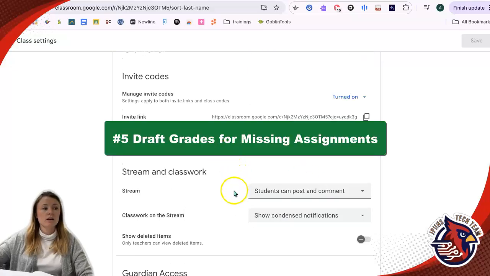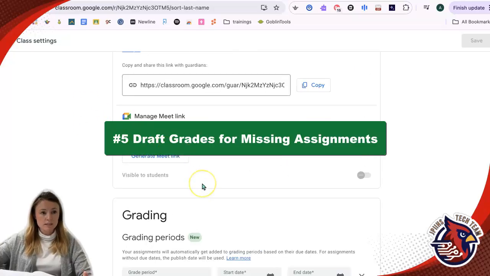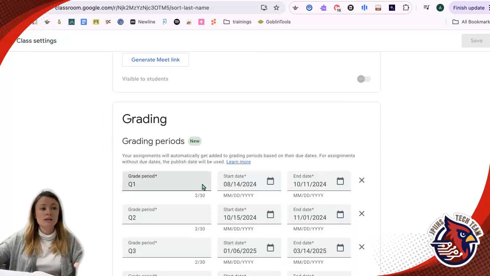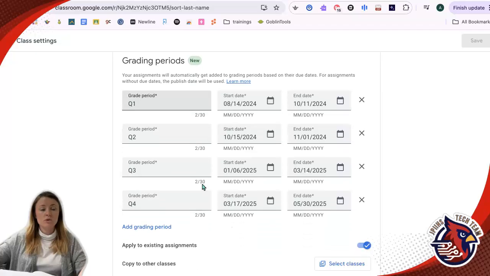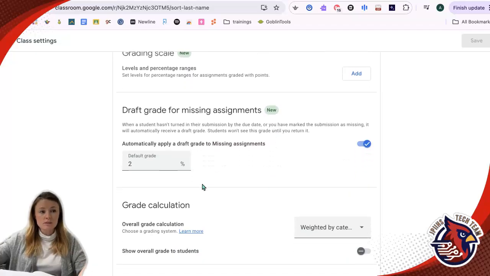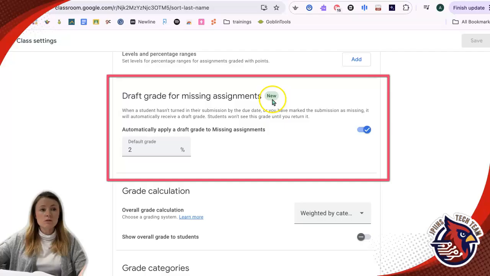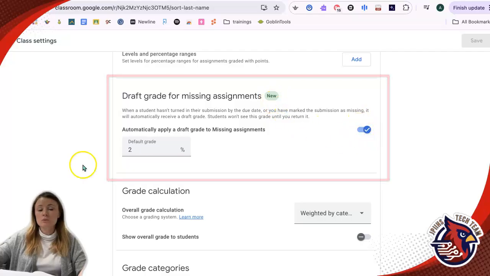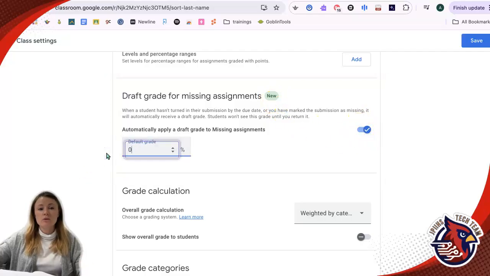The last feature I want to show is automatic draft grades for missing assignments. So within the same class settings page, look for draft grades for missing assignments. You can pop in a 0, a 1, a 2, a 50, or whatever you choose into this box.